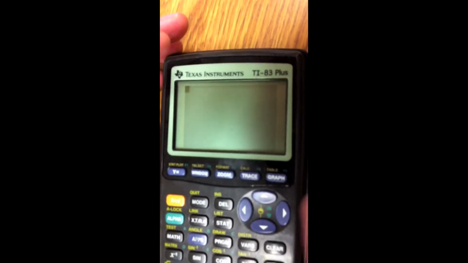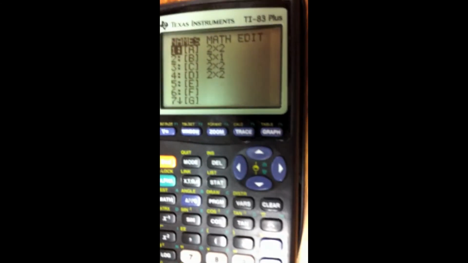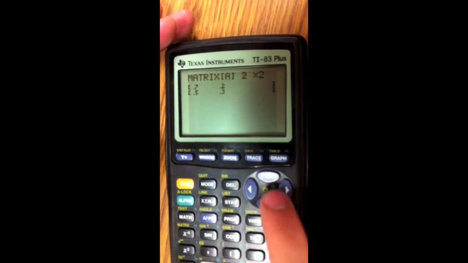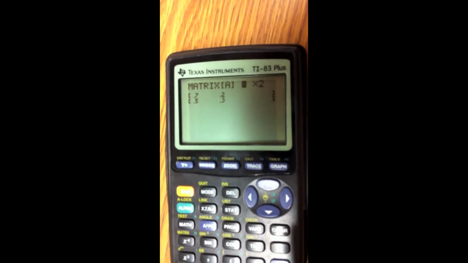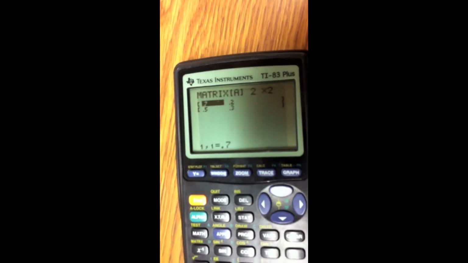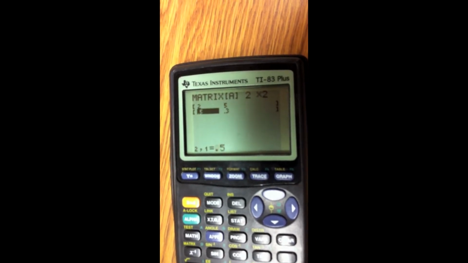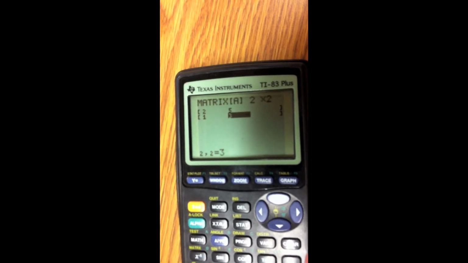Okay. How do you get to the matrix equation? You hit second, then matrix. You're going to go to edit, enter, and change your table to 2 by 2 or 3 by 3, depending on how many coefficients you have in bracket A. You're going down here, and you have a 2, enter, 5, enter. You have a 1, and you have a 3.